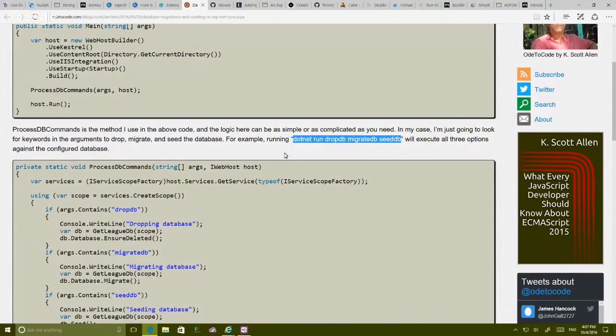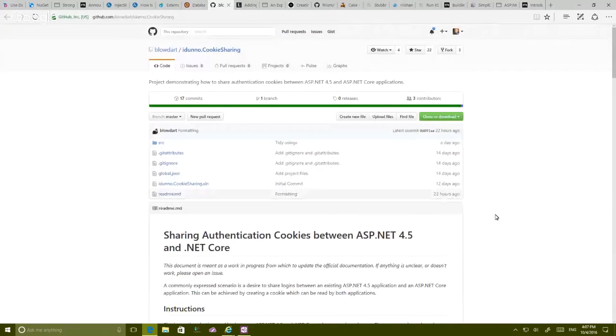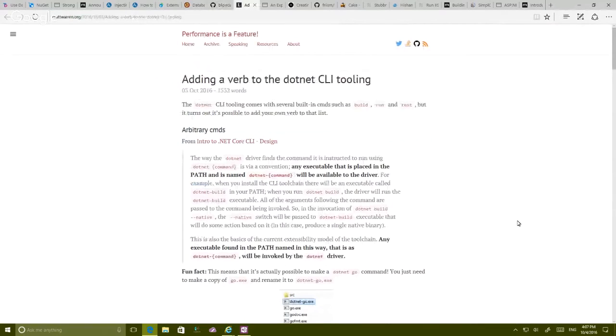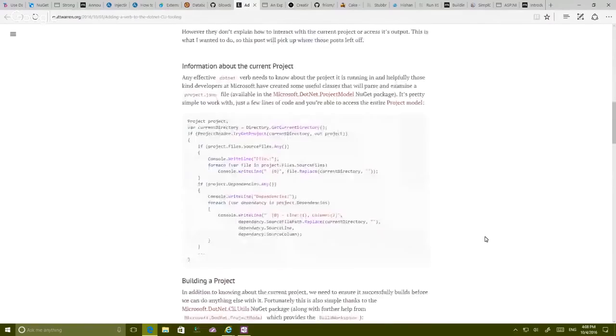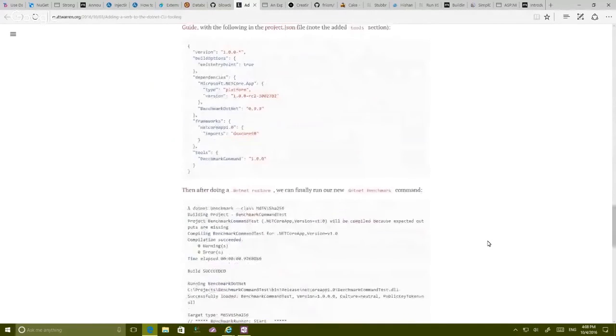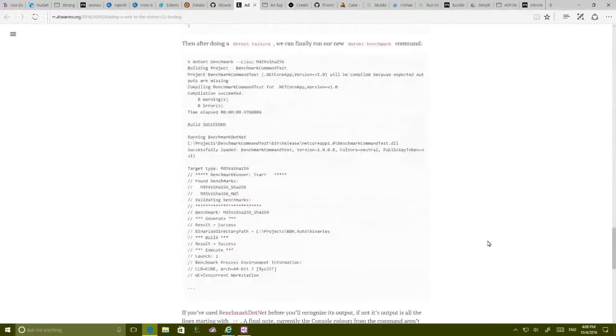Great. Yeah. Cool. So here's one from Barry Dorrans. This is a repo on cookie sharing, on sharing authentication between ASP.NET 4.5 and .NET Core. Seriously cool. Yep. This is again on verbs in general, but this is Matt Warren, and this is specific to .NET Core, not just ASP.NET, talking about how you can create your own verbs for the .NET CLI tooling. In his example, he uses BenchmarkDotNet, and he sets it up so you can say dotnet benchmark, right?